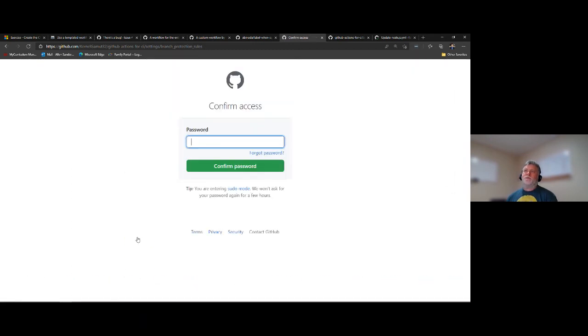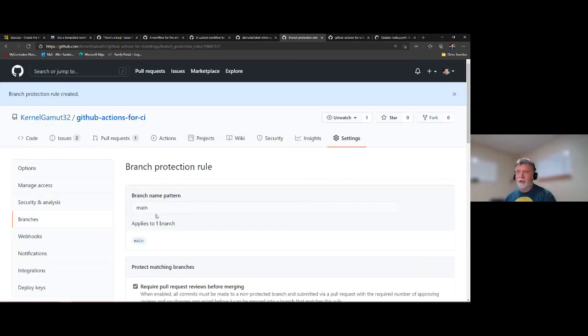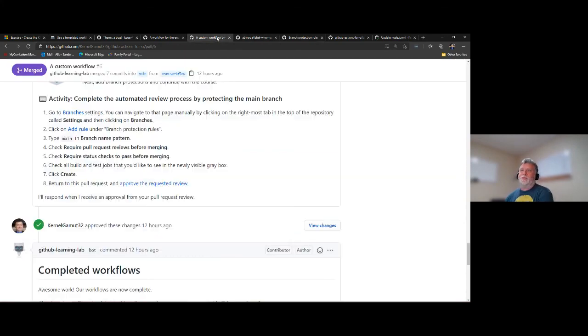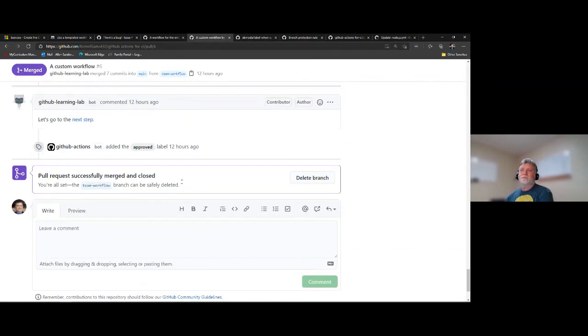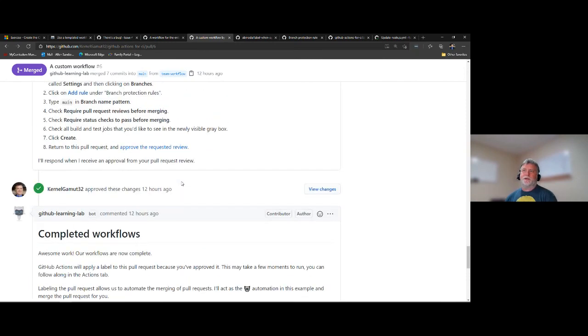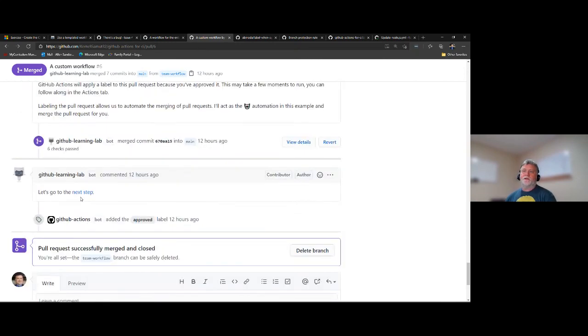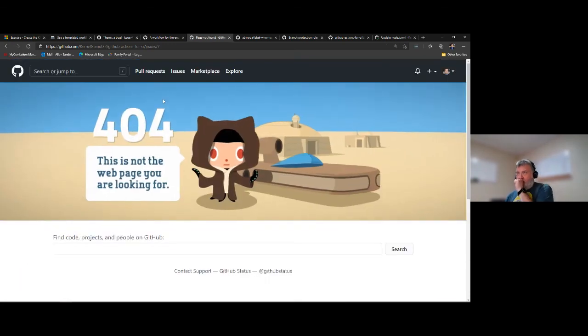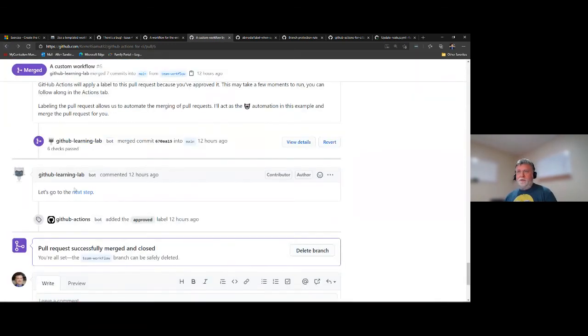When we create that branch policy, it's going to prompt us for our password. And now that branch protection rule is in place. And everything is good to go. And we could then take an opportunity. I'm not sure why that happened. That's weird.